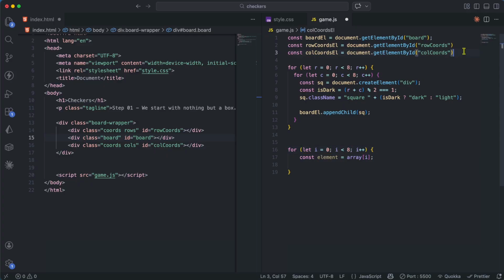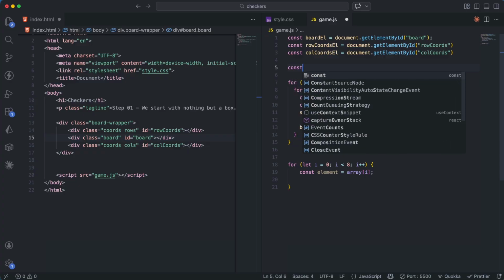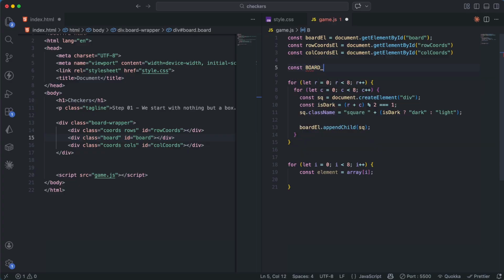So let's go here and first define a board size to be 8 and use this everywhere that we want it, and then if we want to change it, we will change it in one place. So let's go here, here, and here.